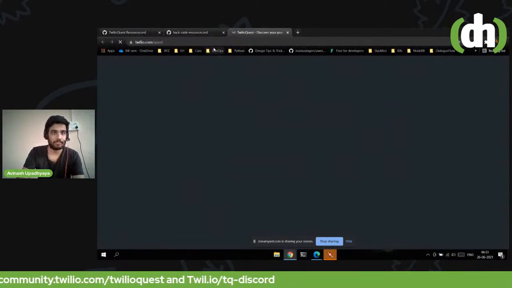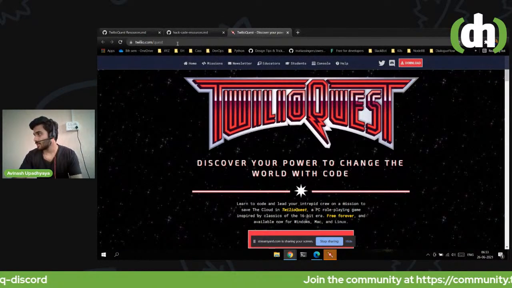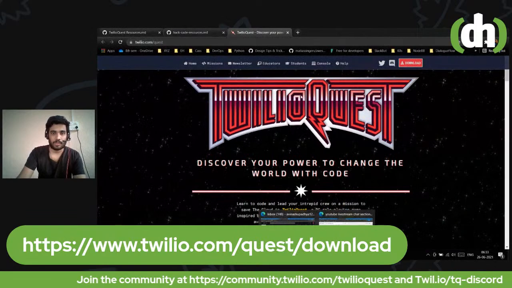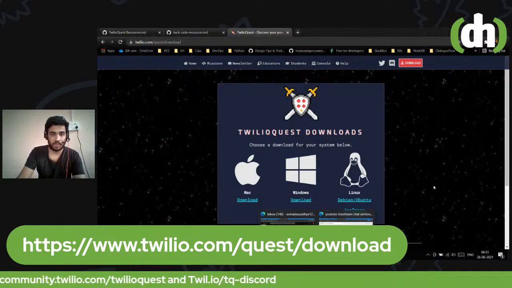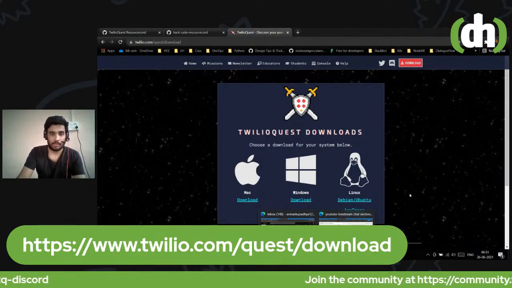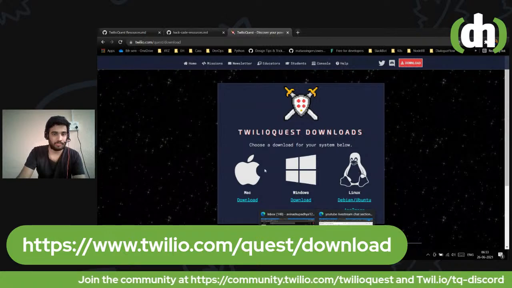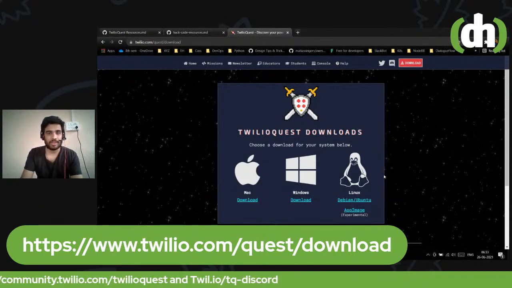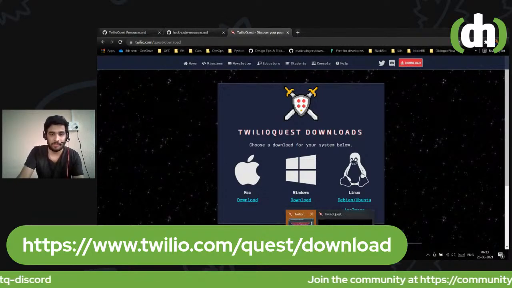The link to download TwilioQuest is twilio.com/quest. Let me put it as a banner over here. Here is where you can click on download and then select the operating system that you're working with. There's support for most operating systems. I'm on Windows, so I'm going to click on download for Windows, and it will download a zip file for me. On extracting that zip file, you'll get the setup, and clicking on that setup, you'll be able to install it. It's a pretty straightforward process, so I'm not going to cover that.